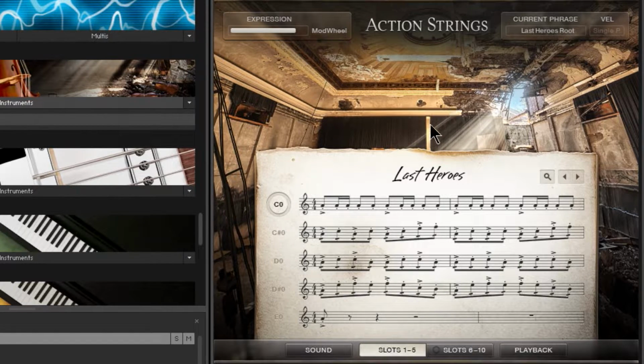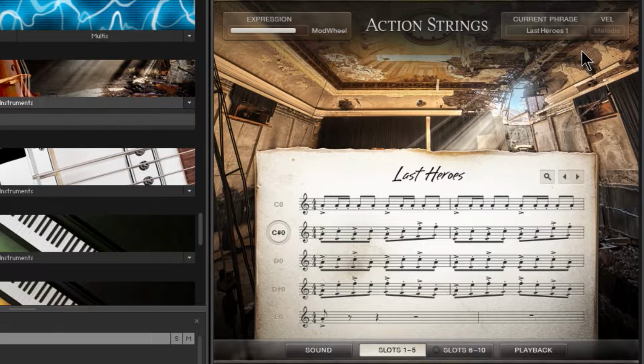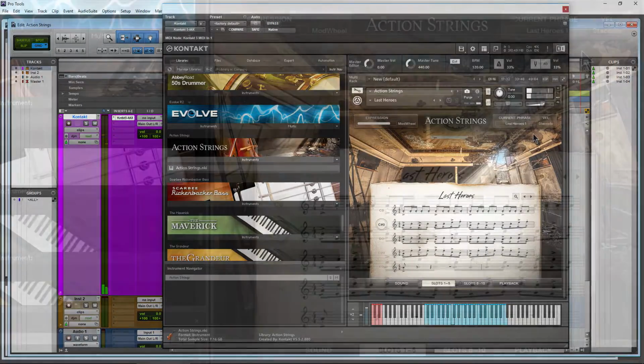Then we have velocity. So right now, that says single P. Single P means single phrase. Now something like this, our Last Heroes 1, which is major, minor, 4/4, 100 BPM. You can see up here it says melodic. It says minor there. It says major there. Same key. Played in minor, or I hit it really hard.